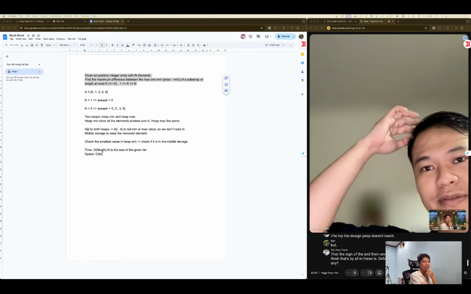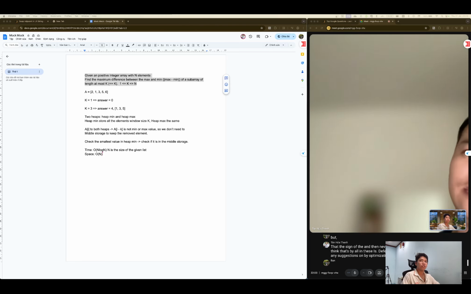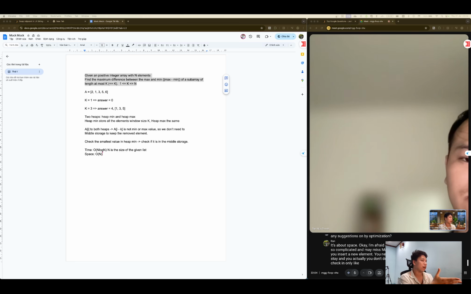Do you have any suggestions on space optimizations? The space is okay, but I'm afraid the pop-out implementation is so complicated and may be incorrect, because when you push and insert a new element, you need to delete the last k. Actually, you don't delete it, right? It's still in the heap, but you only mark it in temporary storage.